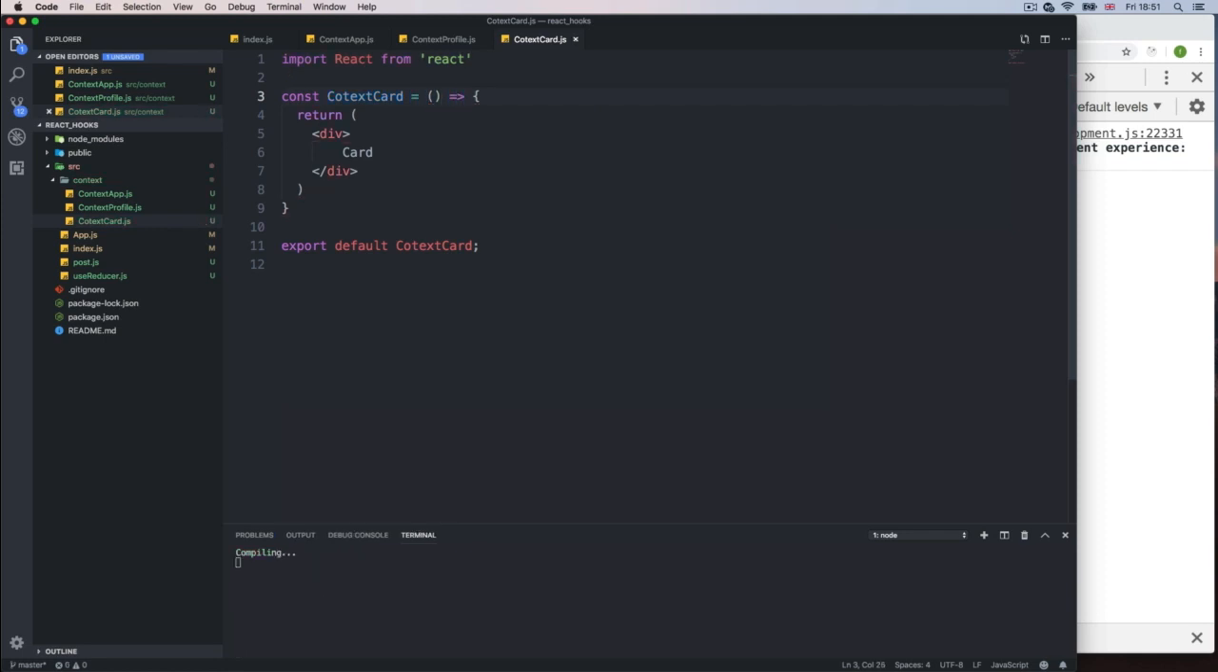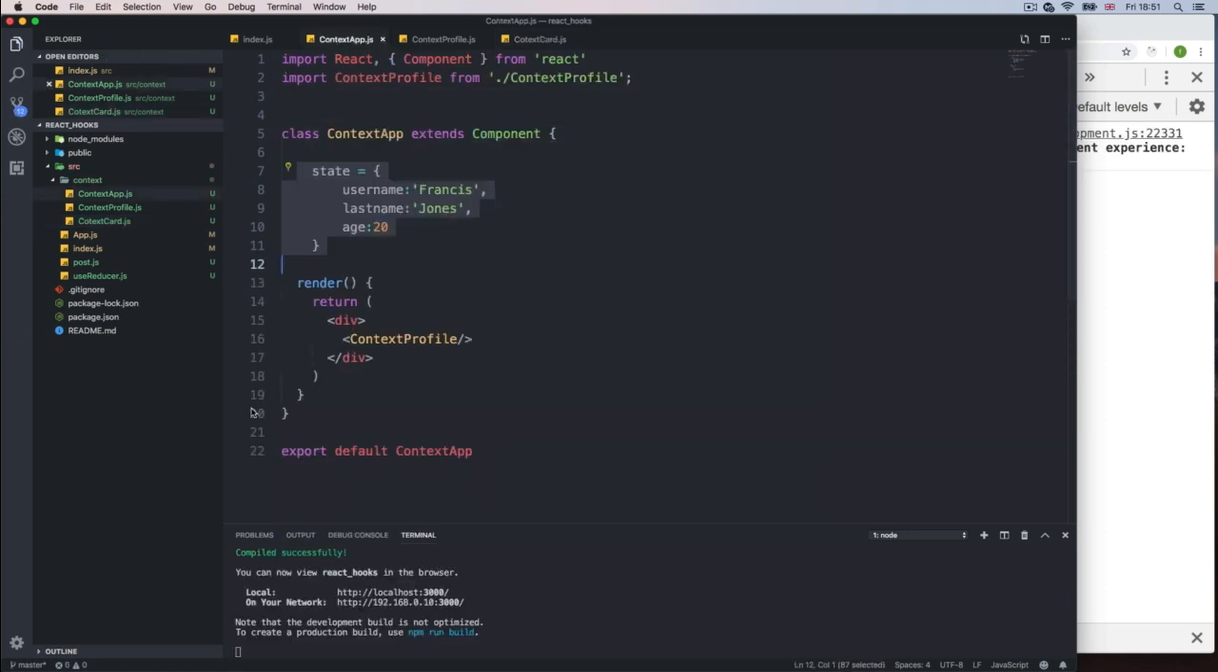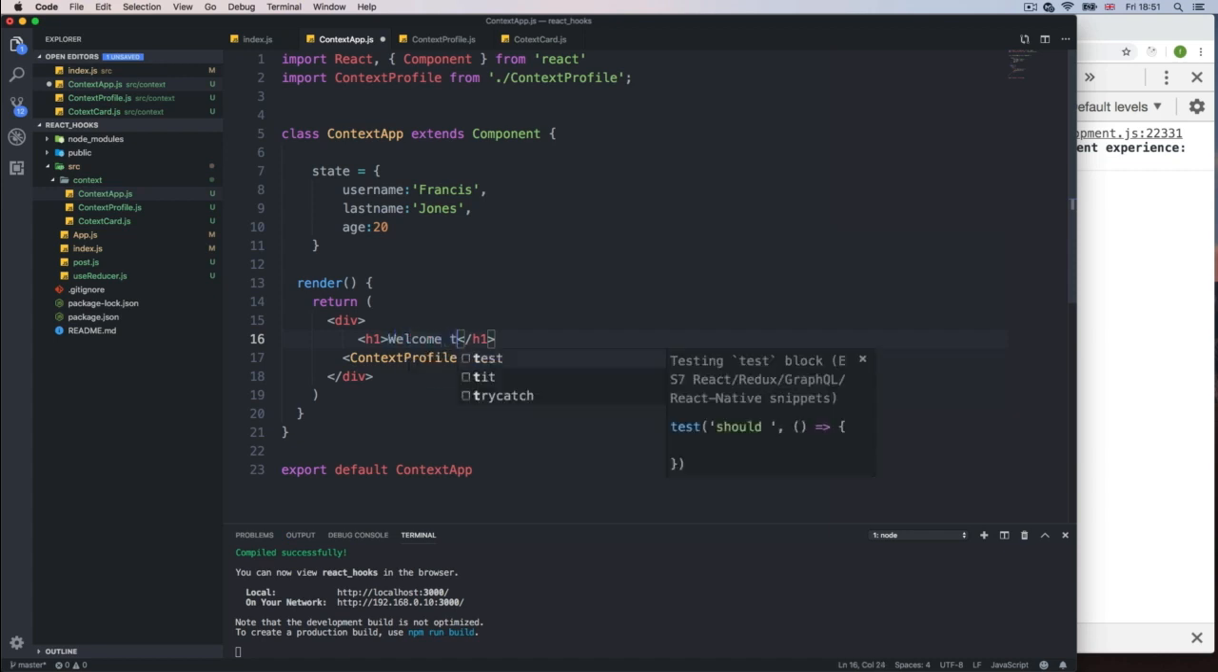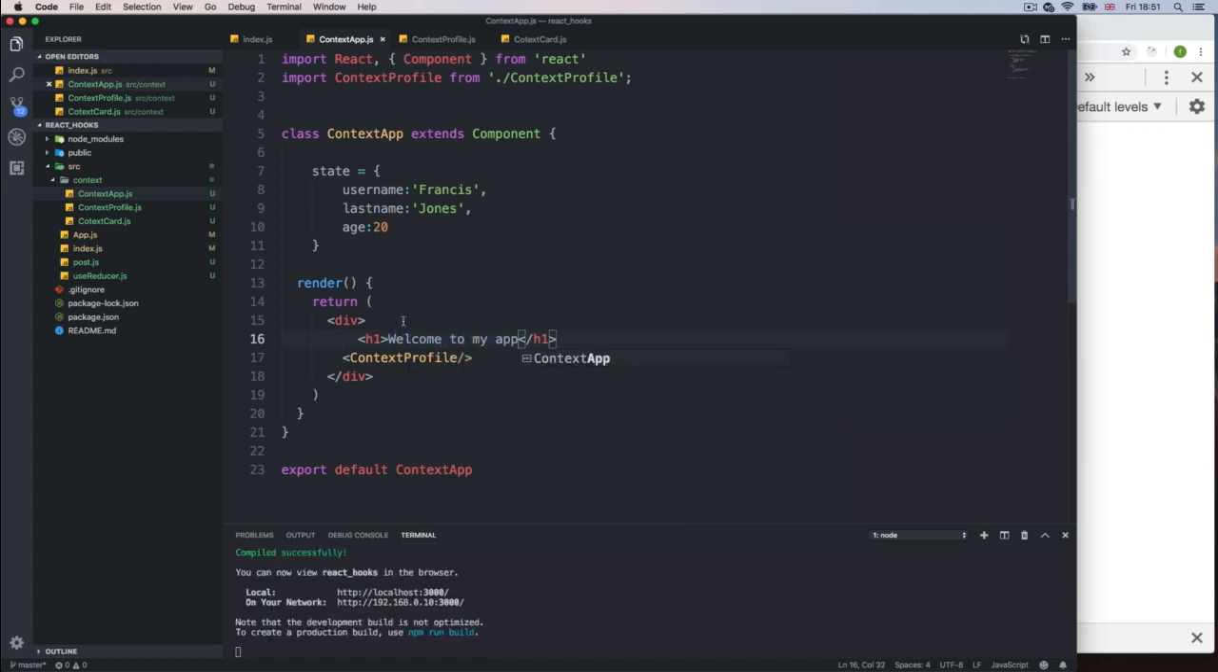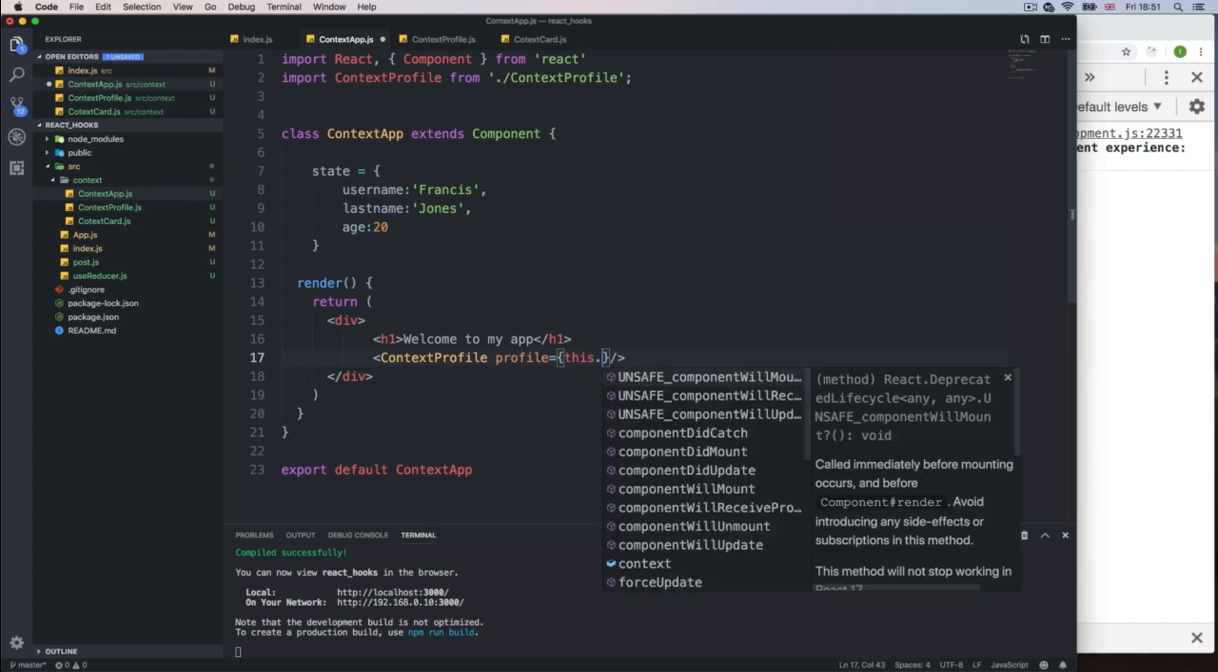All right. So how can we pass the data? Well, pretty simple. We just need to pass props. So just to make it a little bit more visual, I'm going to add an h1 saying welcome to my app, and I'm going to be passing the props. So let me make this better. This one is going to be profile. All right, it's going to open and close. What do we need to pass? Well, that's state.